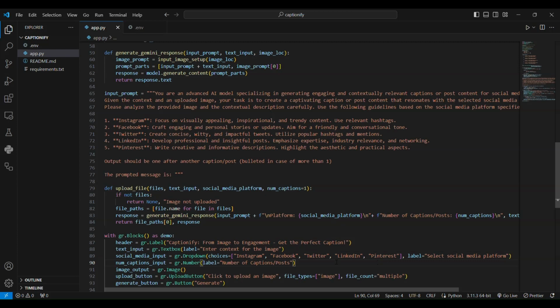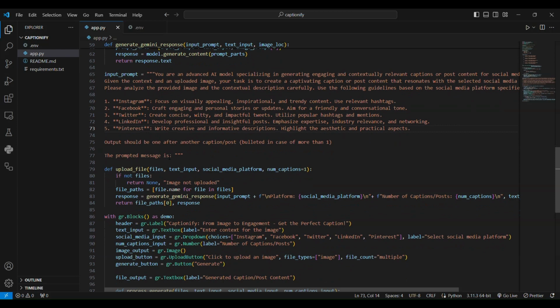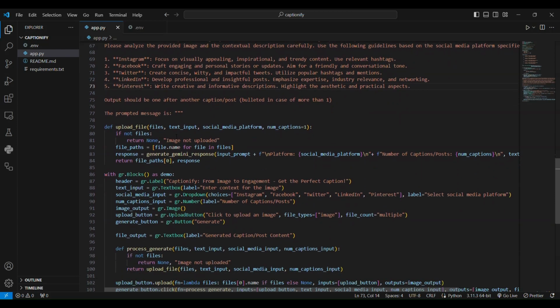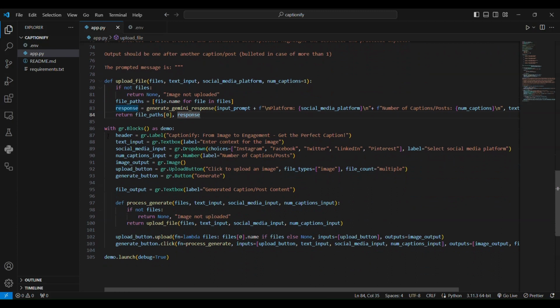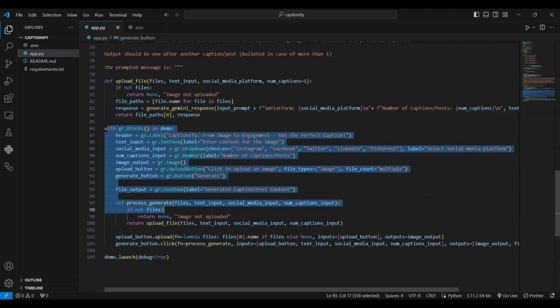So whatever is being selected will also be passed, and based on that I'm giving it some guidelines on how it's supposed to generate the caption. Okay, so this is my input prompt. Then upload file is to, well, upload your image file. Okay, so now this is where your Gradio takes place.